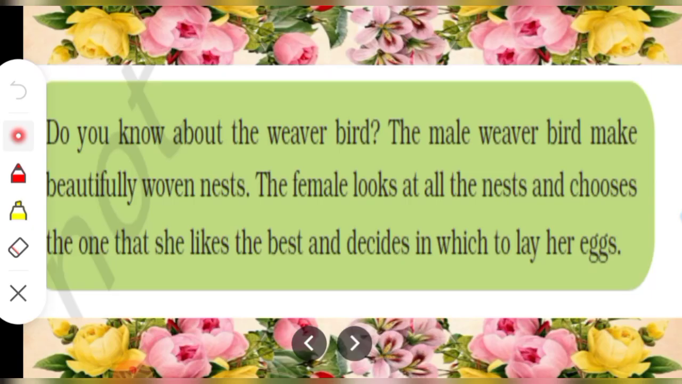Do you know about the weaver bird? The male weaver bird makes a beautifully woven nest. The female looks at all the nests and chooses the one that she likes the best and decides in which to lay her eggs. Okay, so basically the female weaver bird does not make its own nest. Rather, the male weaver bird makes a beautifully woven nest. Right, and the female bird chooses the best one to lay the eggs.